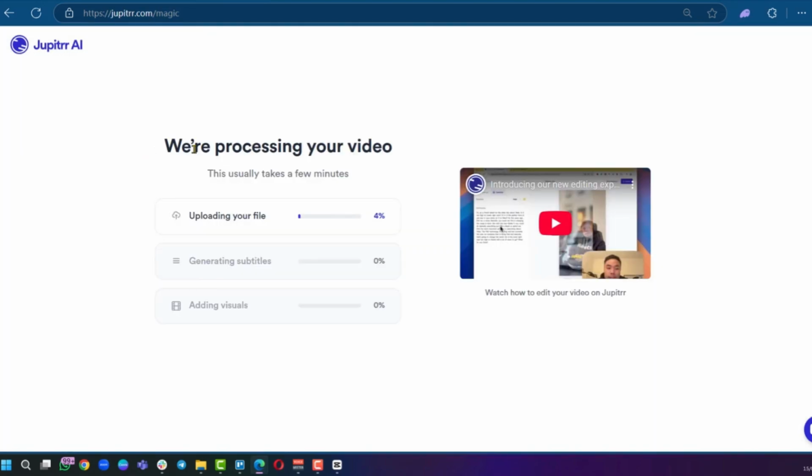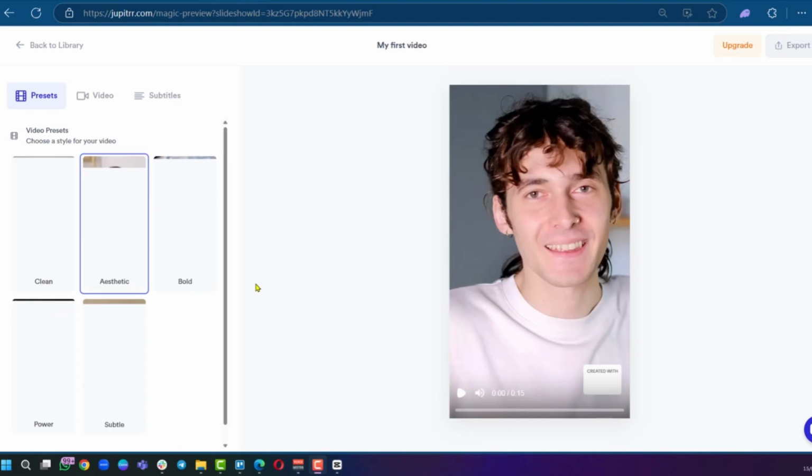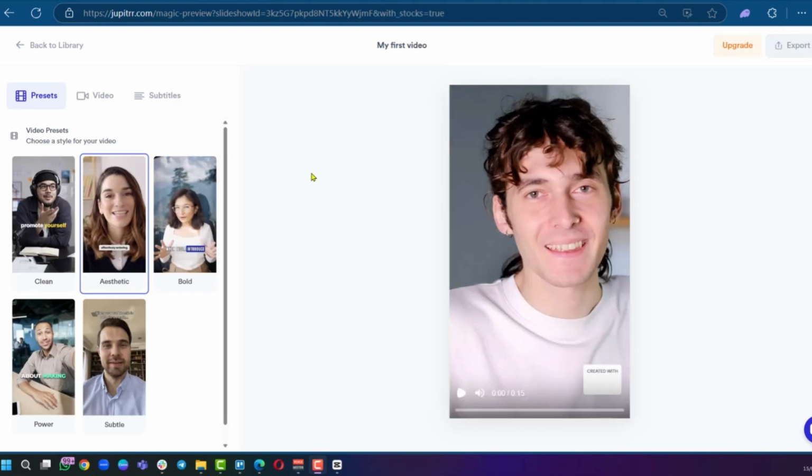Now you need to wait for a little bit while it's processing your video. You can see the status right here. And you can see that the next thing it's going to need to do is to generate subtitles and then add visuals. So we're going to give it a few minutes to do this. It's done generating subtitles and we're down to the last step of adding visuals. And as you can see, we have something to work with.